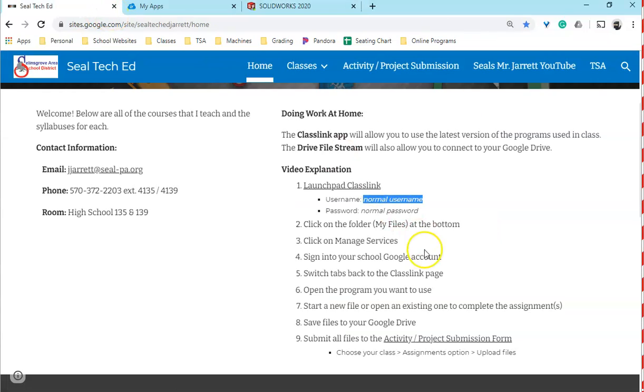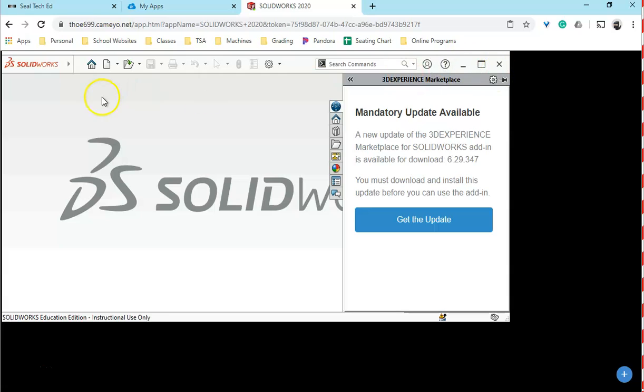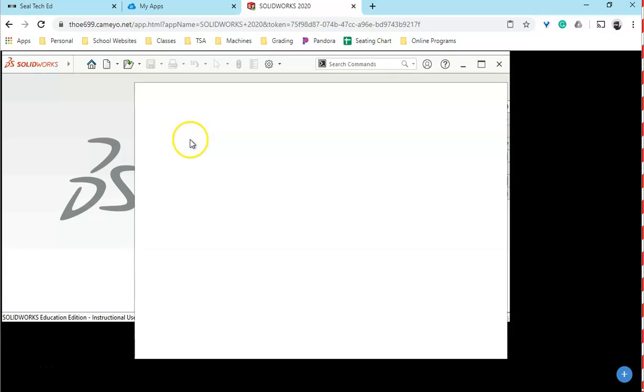And going back to the directions here, it says open the program you want to use. It says start a new file or open an existing one to complete the assignments. So just to kind of show you here, I can hit new if I wanted to, or I could actually close this and I am in SolidWorks here just like normal. I can hit file, open.